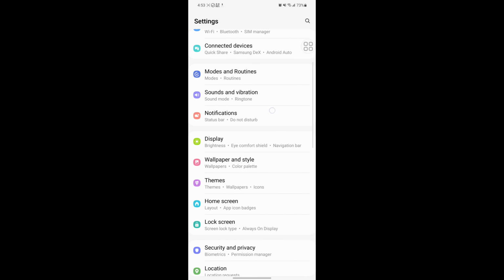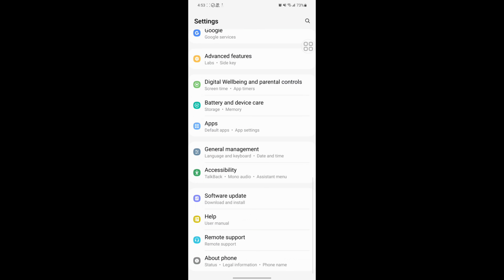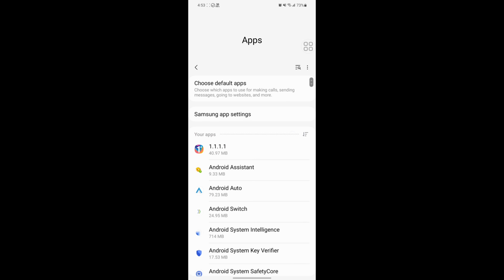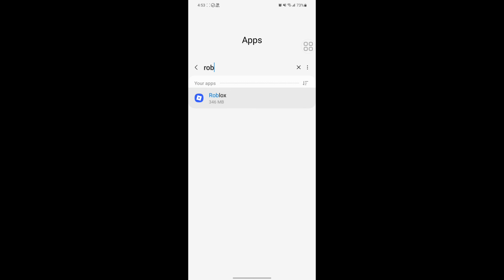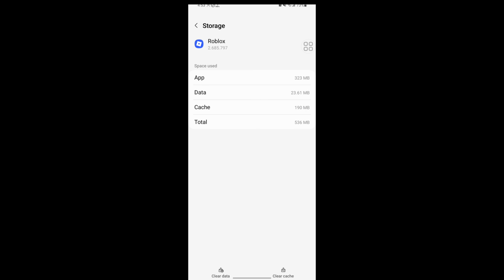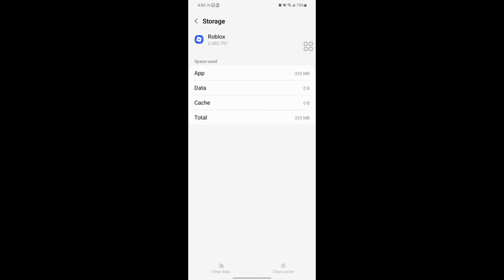Now go to settings, scroll down, then go to apps. Now search for Roblox, scroll down, tap on storage, tap on clear data, tap on delete.